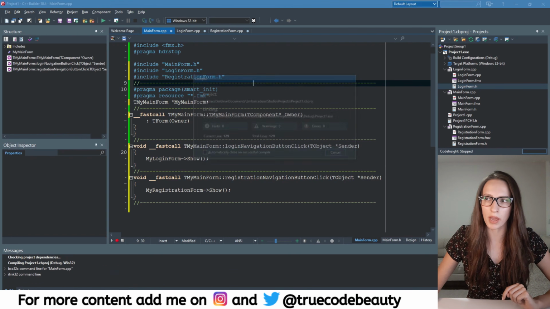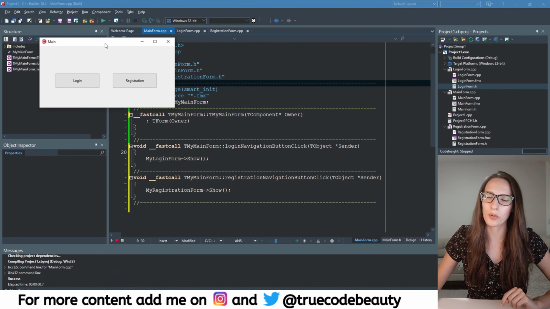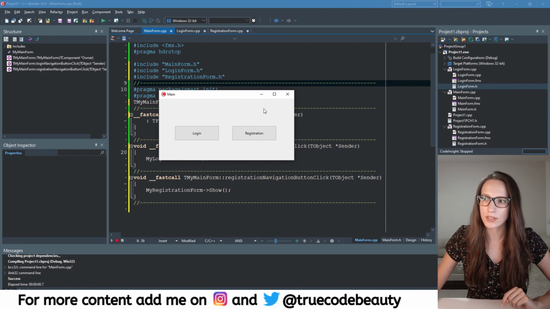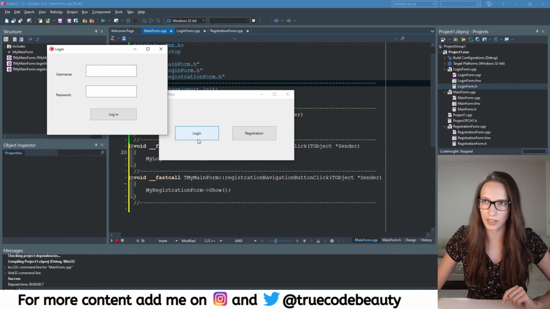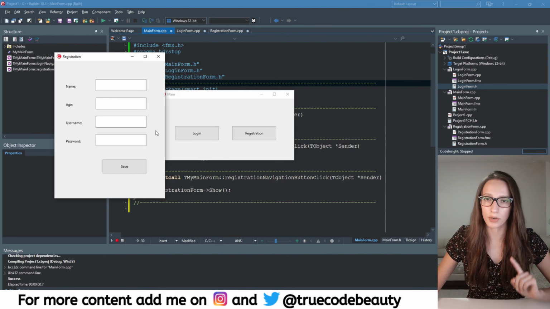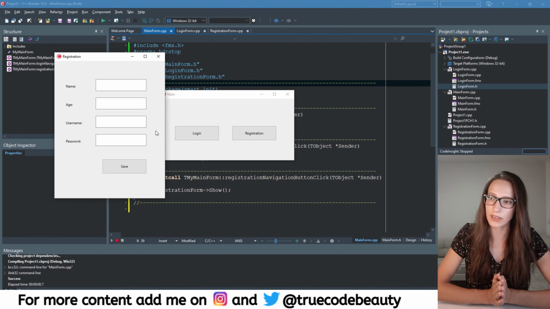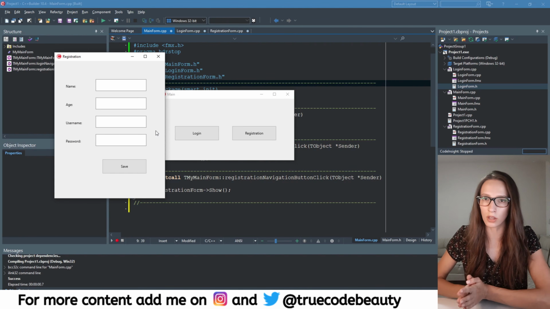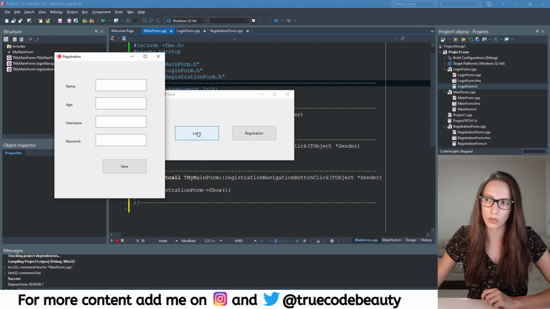And if I run my program, as you can see, the program runs successfully. So if I click on login, it opens login form. I'm going to close it. And then if I click on registration, it opens registration form. So with this, we have successfully created user interfaces, and then we have also built the logic of navigating to our login form and our registration form.